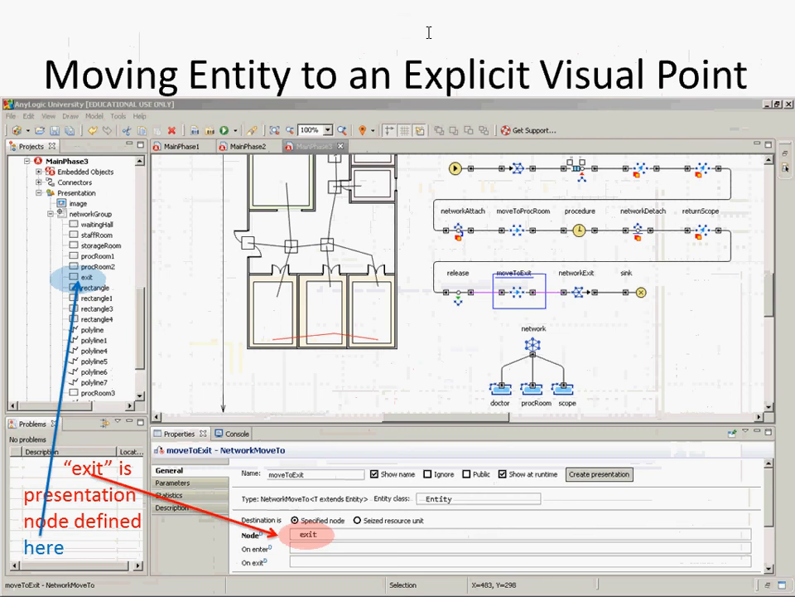Let's now talk a little bit about a clearly delineated place like the exit. When we have move to exit, let's go over this again to make sure you're comfortable with it. What's the difference between send to, network send to, and network move to? Who can remember that? We went over it last time. Network send to versus network move to.